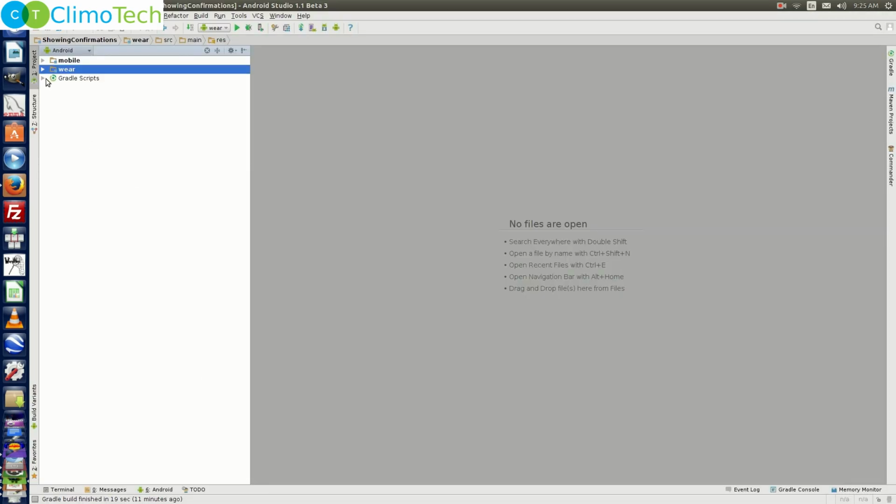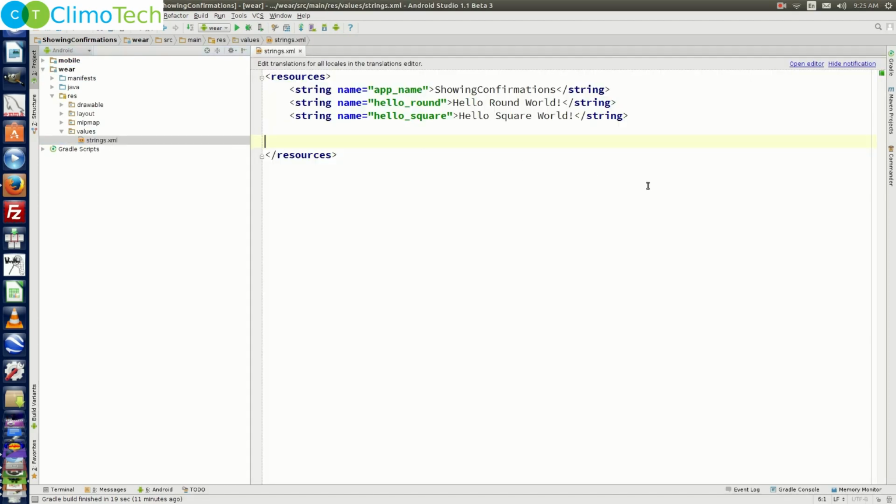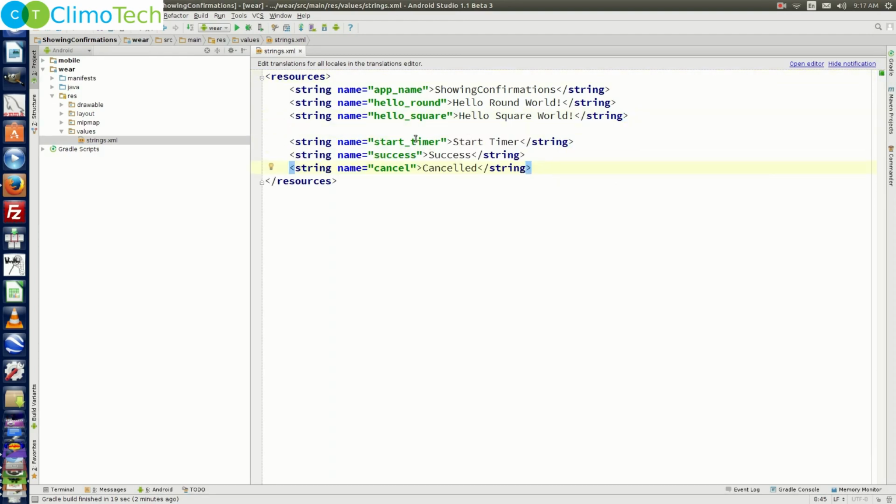Now the first thing that we need to do is to work on the Wear module. Expand it, expand the res folder, expand values and open strings.xml. In the strings.xml we need to define three values, that is start timer, success and cancel.